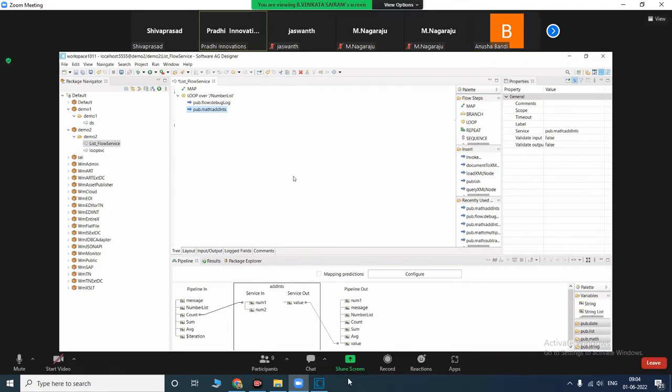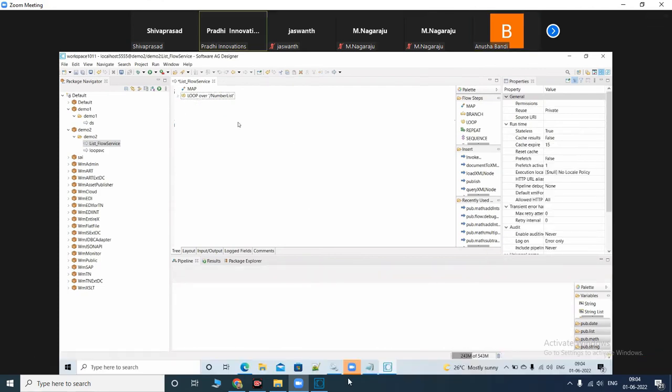So if you close this one, okay, now I got everything, it should not display, and if I expand, those two should display like that.